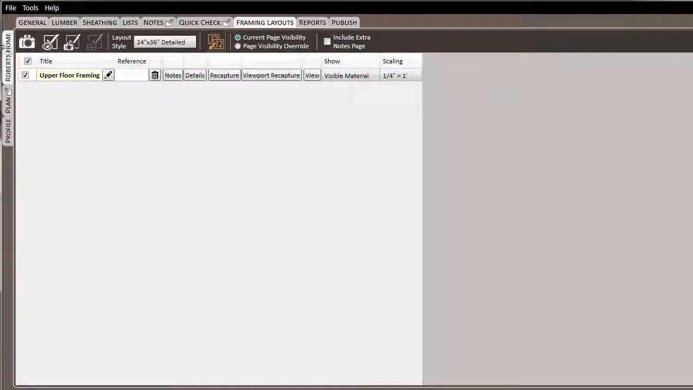To view the framing layout later, come to the Project tab and the Framing Layouts tab. Here is the upper floor framing layout that we've created. By clicking on the Notes button, you can adjust or add notes to that particular framing layout, or by clicking on the Details button, you can add additional framing details to that particular layout.